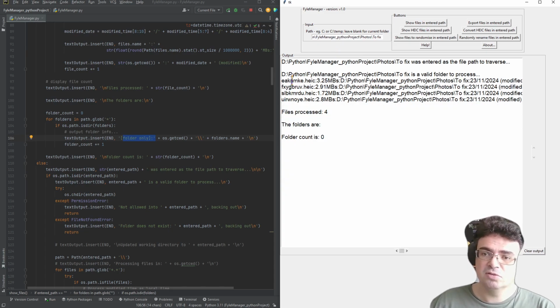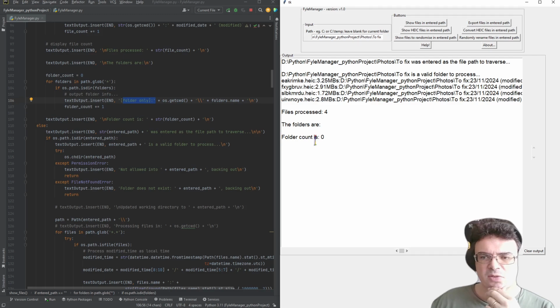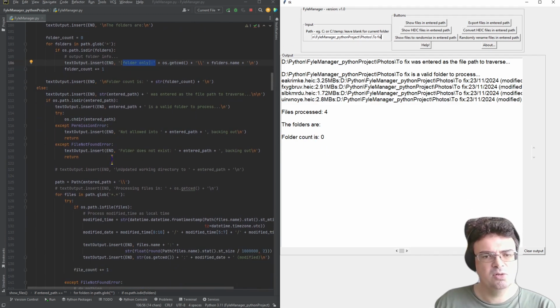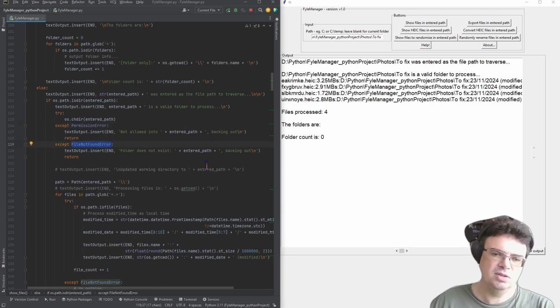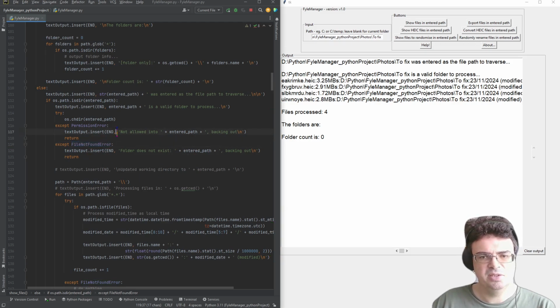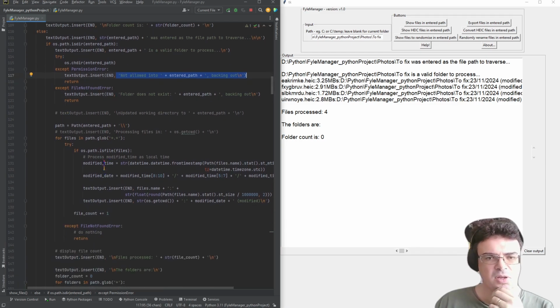So you can see here that there are 4 files, these 4, and they are all heic files, and there are no folders in that folder. So the folder count as well increments if it is a folder, and then it displays how many folders we've actually looked at. We can try certain things like, is it a directory? If there's certain things like a permission error, for example, which is really useful when you're traversing through the file contents of a C drive, for example, we can actually say you can't access that. So we can just put it out on the text box here, but we just won't put it into a spreadsheet, which is different code, as I mentioned.